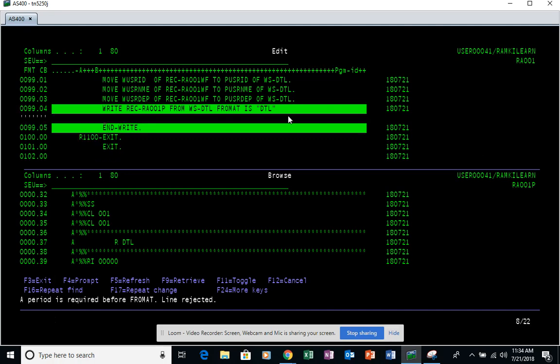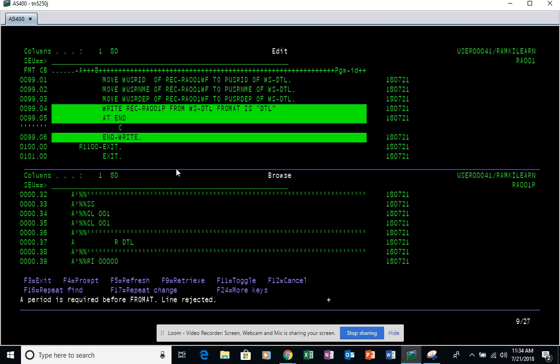But during end write, maybe you have to say the statement at the end, what is supposed to be done at the end. You have to continue at OP. Actually here we have to say not at end, because we are writing the printer file, so we have to say at end of page, what's supposed to be done, just put continue first.